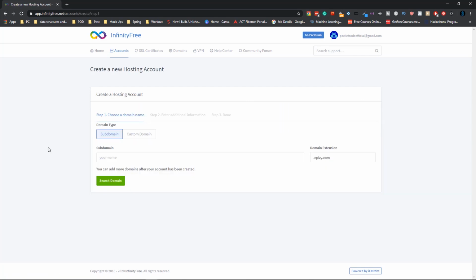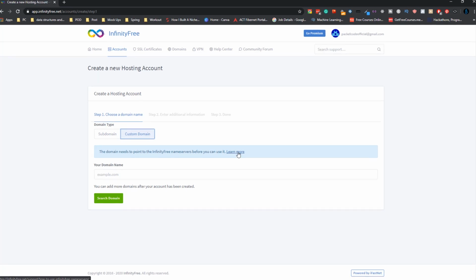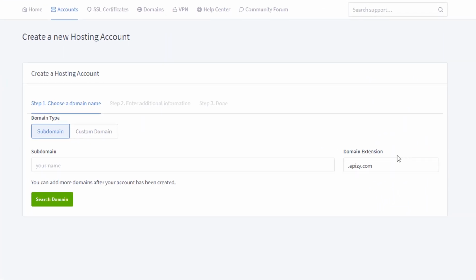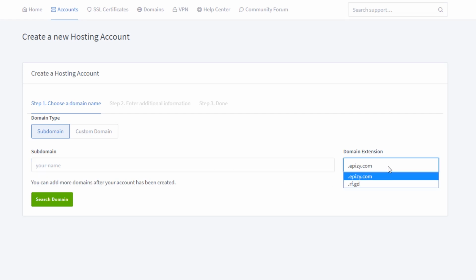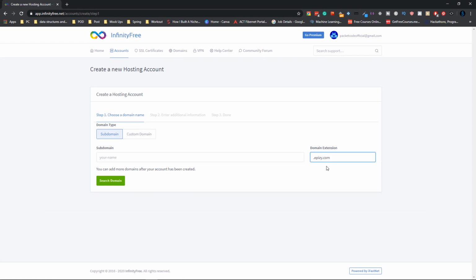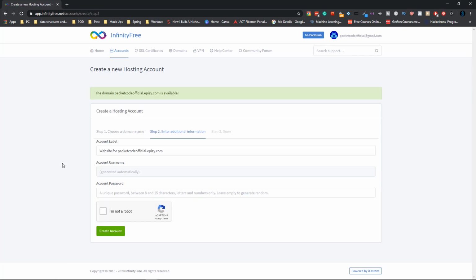So this is the page where you have to actually select if you want to use a subdomain or you want to use a custom domain. So if you already have a custom domain name with you, you can use that by using the name servers that they have provided, or you can use a subdomain, which is actually free. So you're going to get your domain name .apz.com or rf.gd. You can use any of these. Okay. For now, let's go to subdomain. So I'm going to name mine as packetcode official. So then click on I'm not a robot.